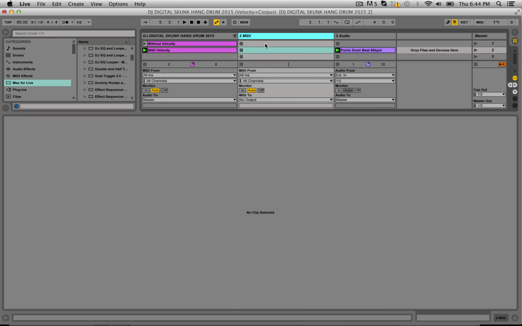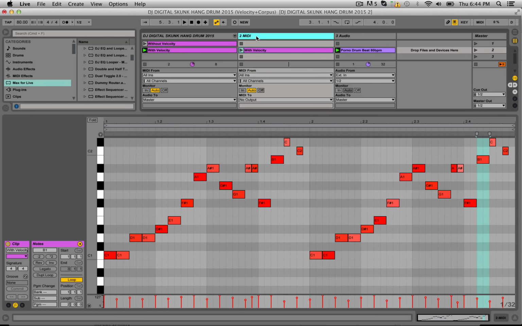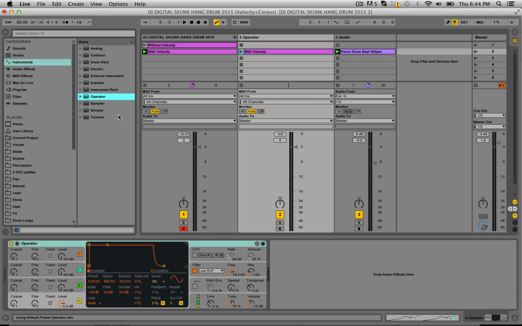So I'm going to create a new MIDI track here, and I'm going to copy that with-velocity clip over. But instead of putting a sampler into this MIDI track, I'm going to put a synthesizer, Operator, because I want to get it to play a sine wave. So I've got a simple sine wave here. Let's see what it sounds like. Solo the track. I'm going to bring the coarse value up because it doesn't matter what the pitch is at this stage.